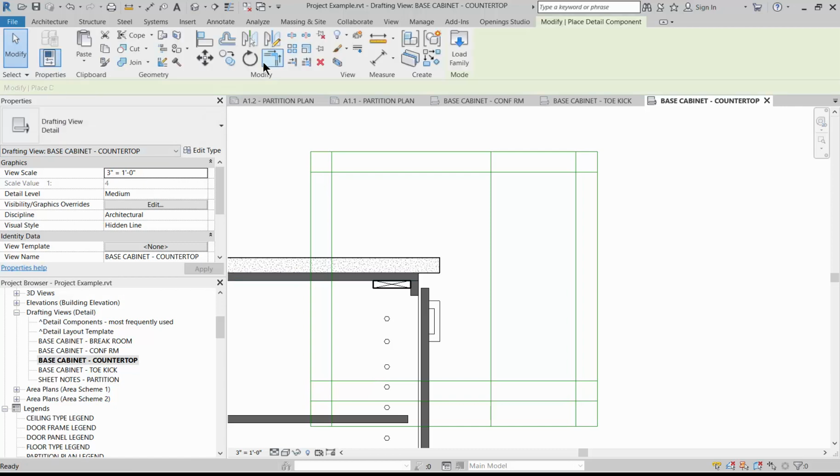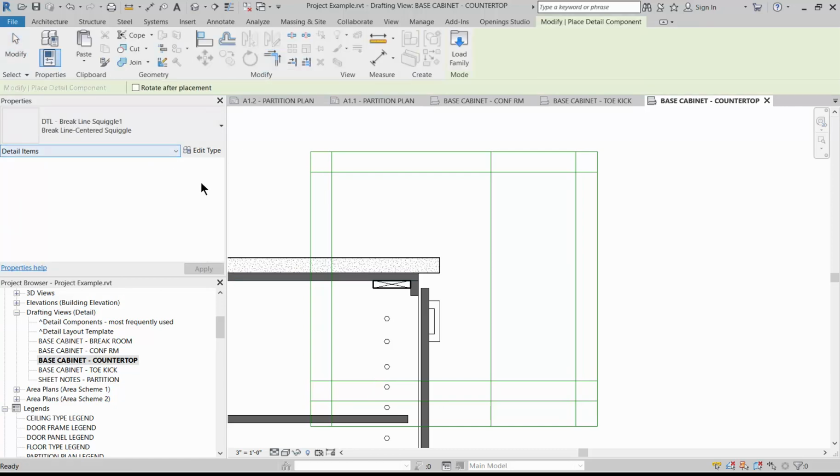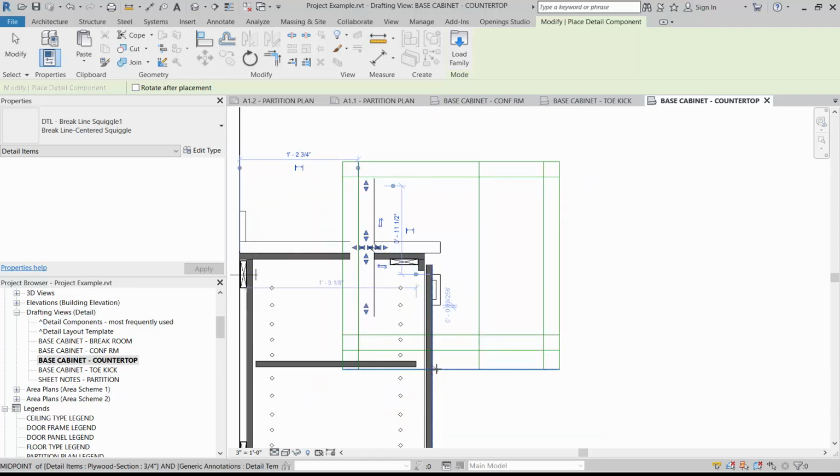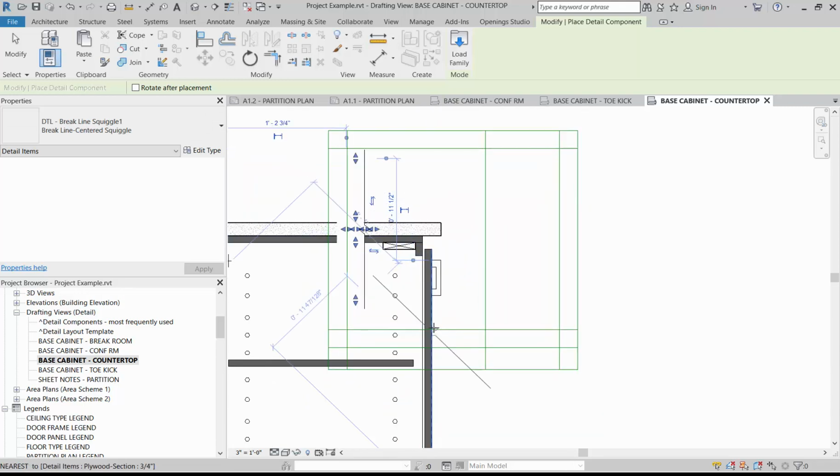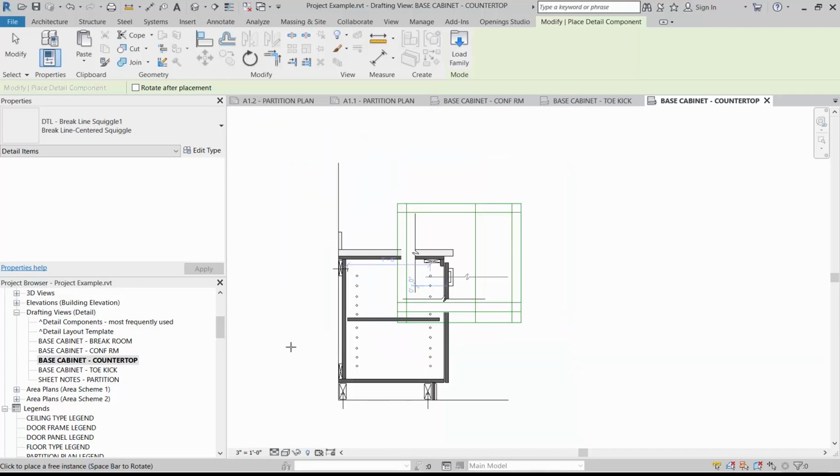Next, I'm going to use the break line detail component. So in the library, there is the first section, the first category for the general category, has annotations like this break line, which if you hit the space on your keyboard will rotate, and you can place it on a section you want to cut off, and it automatically gives you a little cut line. And there, this is where I want to cut off my detail.